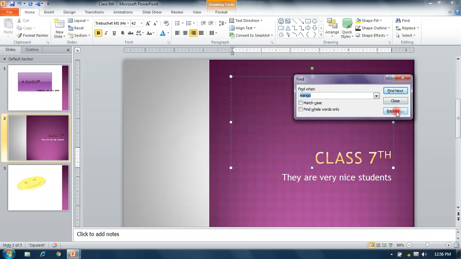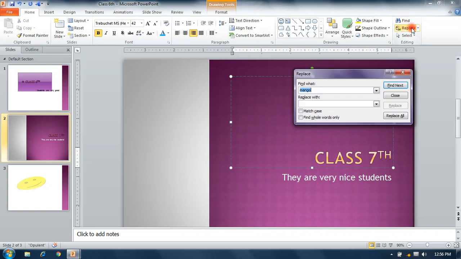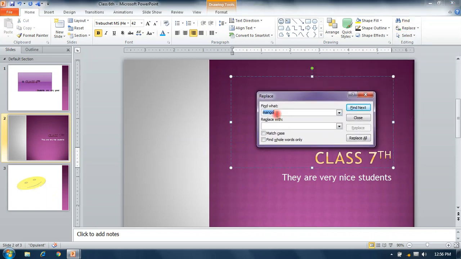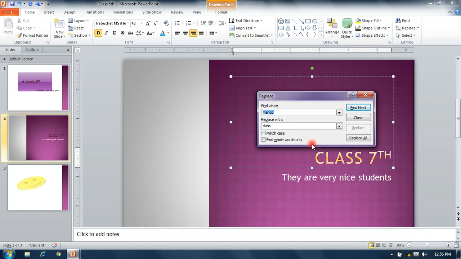Okay, replace. After find comes the replace option. The replace option is used to replace any letter with another letter. In Find what, if you find mango, replace it with class, and click replace all.